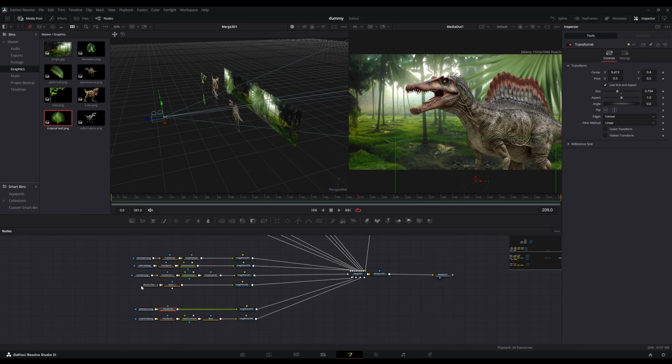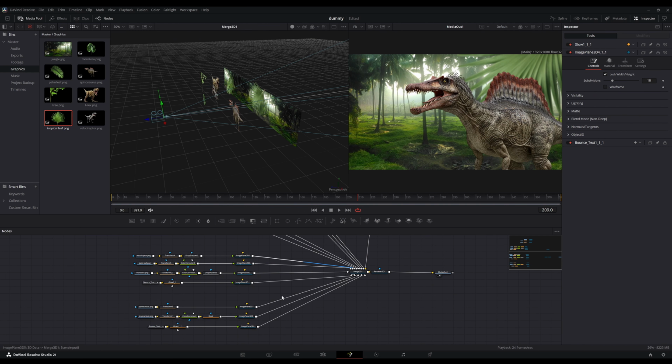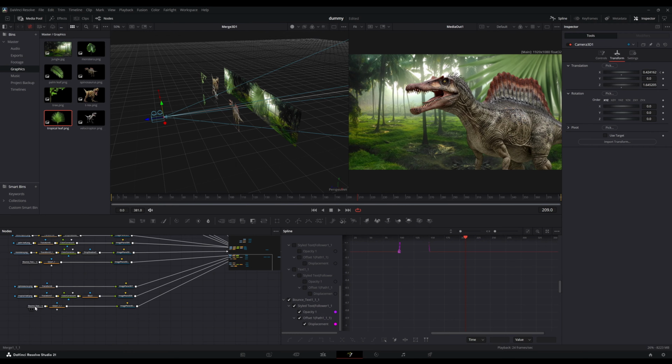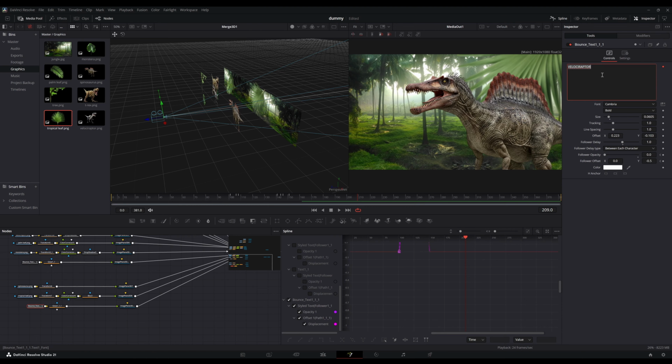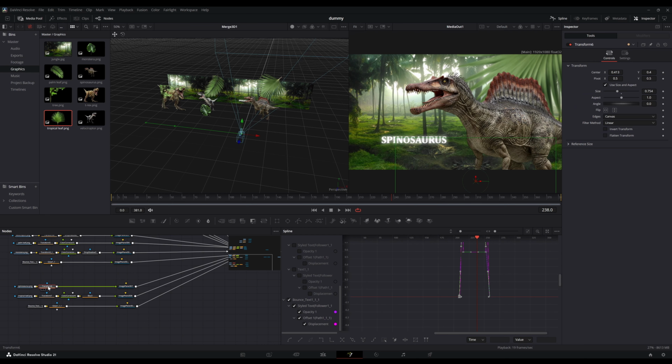Copy and paste bound text from the Velociraptor. Change the text. Ctrl+A and go to around frame 210 and bring the animation there. Adjust the text position. Add also a slight drop shadow.